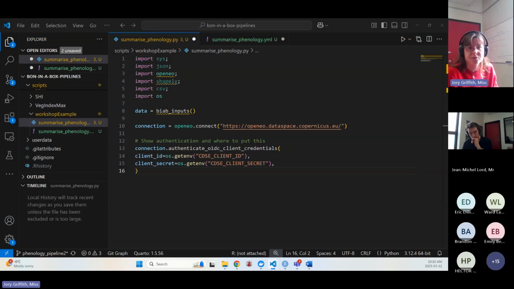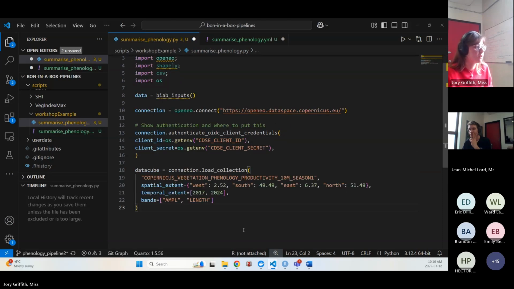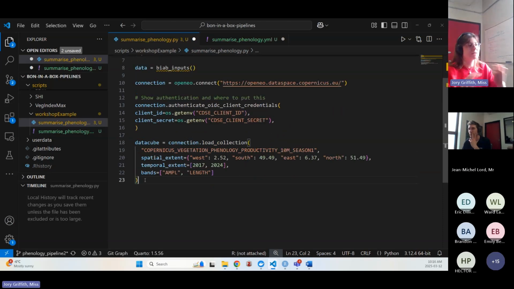And so my next chunk of code is going to be essentially creating this data cube where I'm pulling data from OpenEO with these different parameters. So I have the spatial extent, the layer, the temporal extent, and the bands of interest.